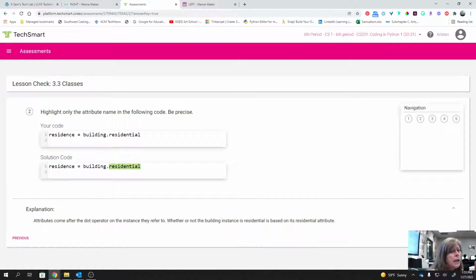Number 2, highlight only the attribute name in the following code. Be precise. So an attribute comes after the dot operator on the instance they refer to. So building would be the instance. Dot residential would be the attribute.